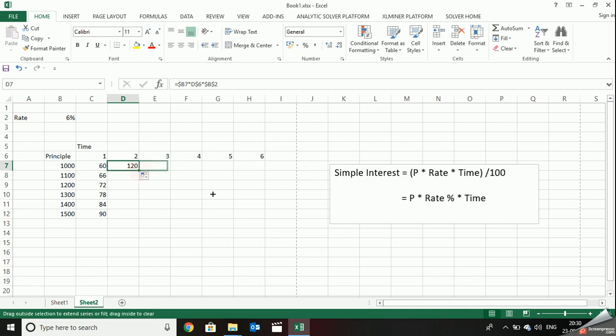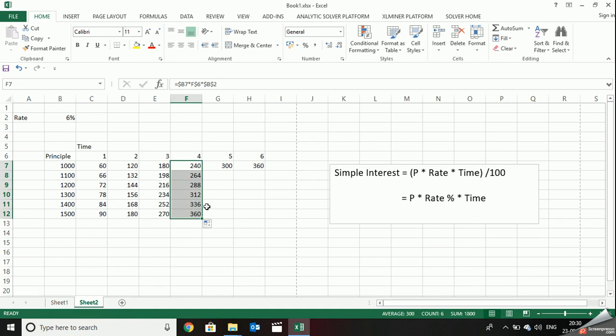Now I will drag all the way to the extreme right. You can verify at any stage. B7 is the principal, G6 is the time and B2 is 6%. Now you can stretch it all the way downwards. You can double click also, it will automatically extend to the last adjacent value.